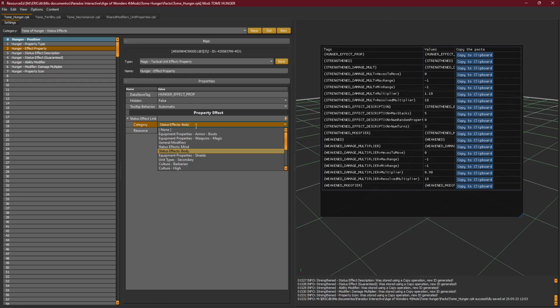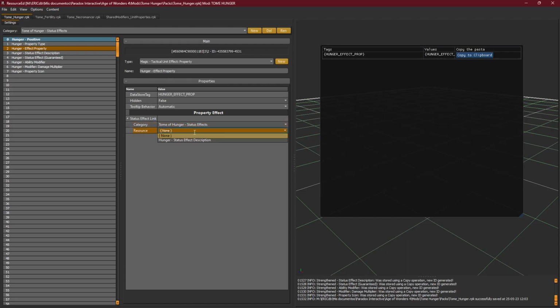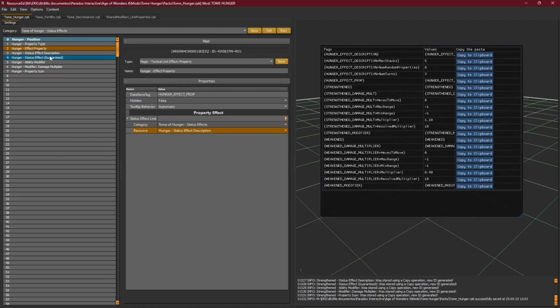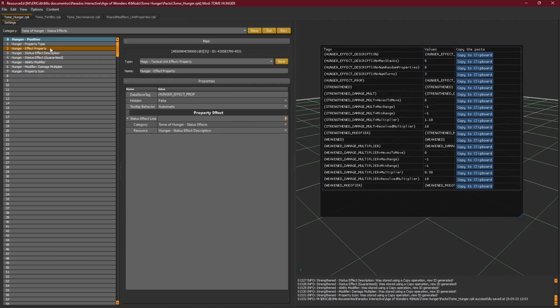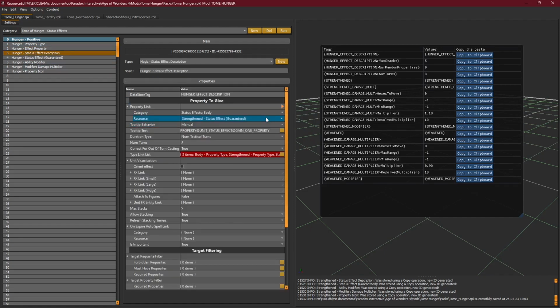and instead of using the category from status effects, we'll be using the hunger one from status effects hunger, and the description from status effects hunger. There was only one option because there's only one type of magic status effect description in this file, and this RPK is not linked to other RPKs with such properties or such categories. Okay, now that we've done that, let's switch to this.